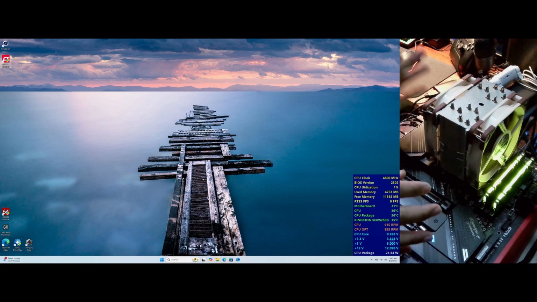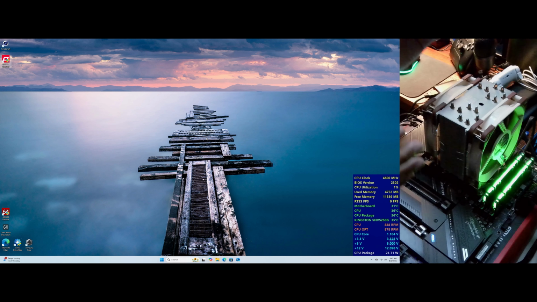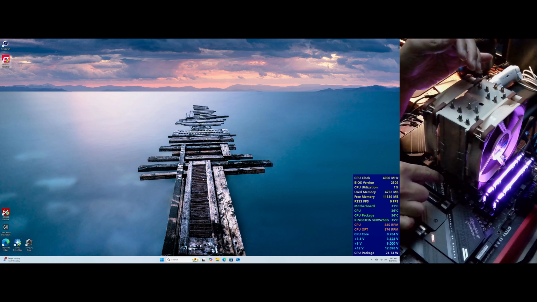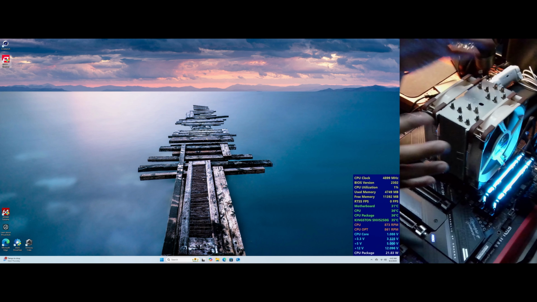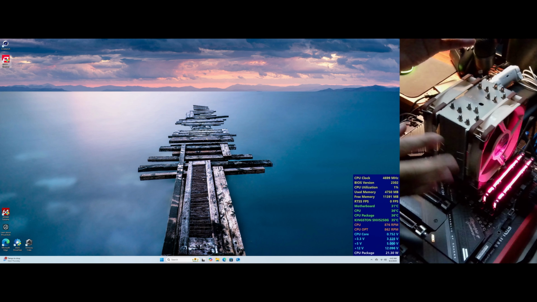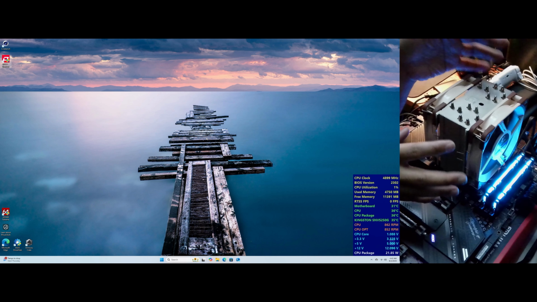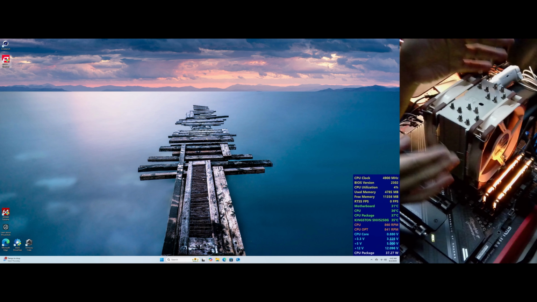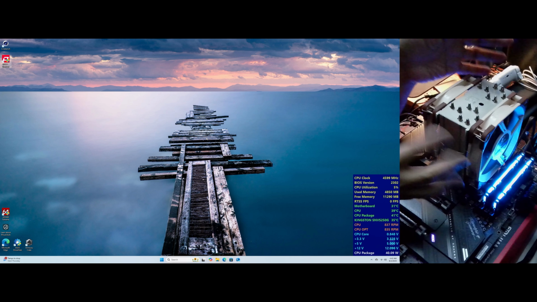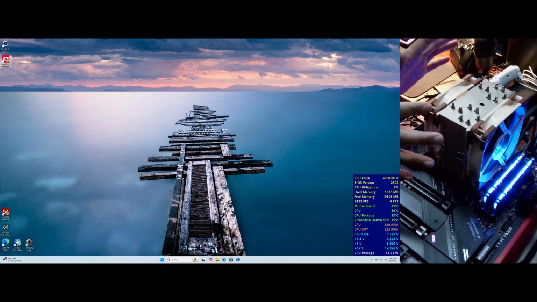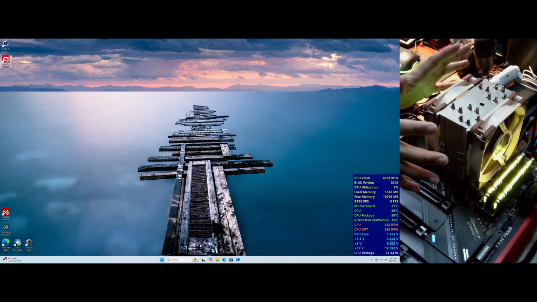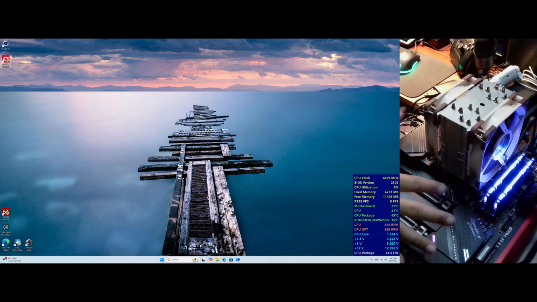The motherboard is actually sitting on top of its box, and we have the Intel processor in there, and we're going to try to cool it with this Noctua NH-U12A. This is the out of the box NH-U12A. You have two fans here, 2000 RPM each.